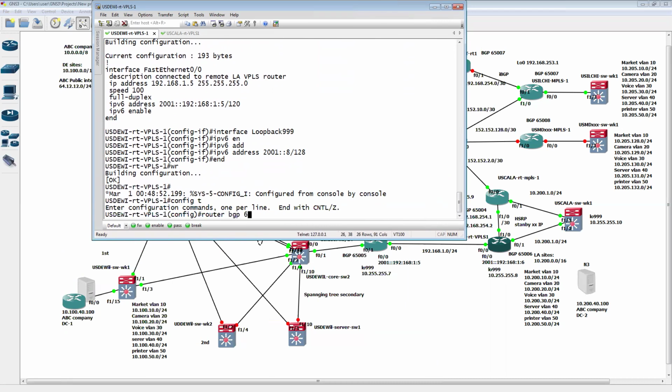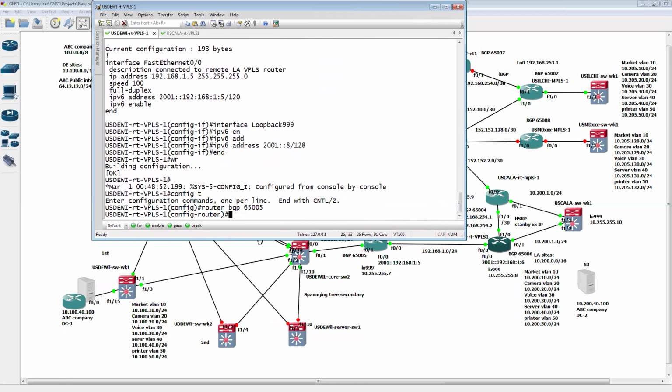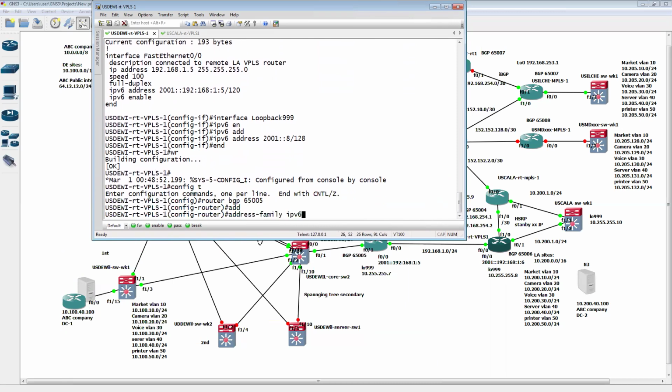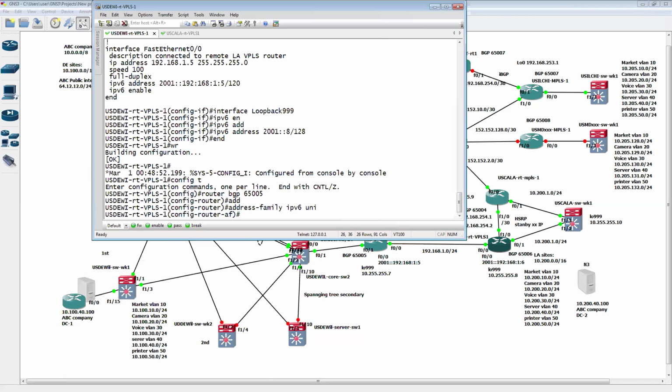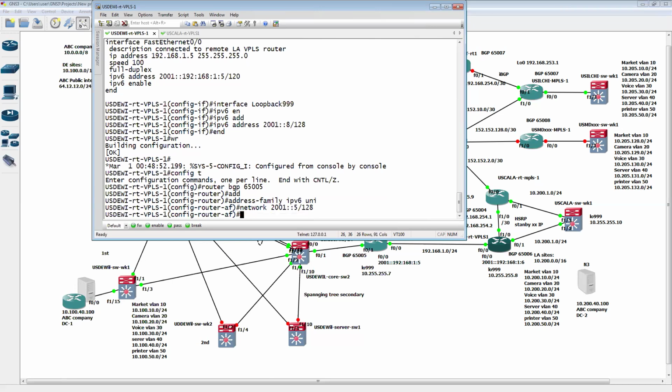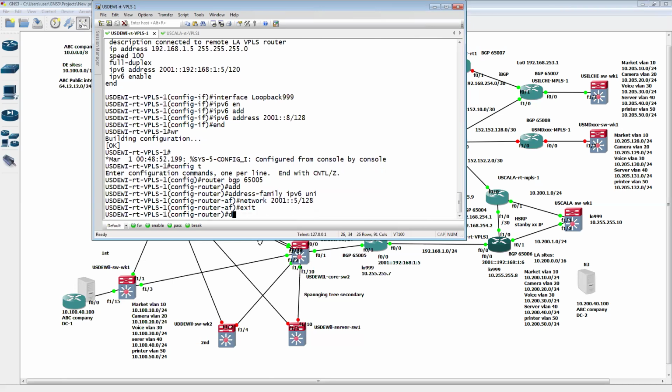No, BGP 65005. We want to go to address family again, IPv6 unicast, and then we want to say network in here. So we're going to say 2001 double colon, then the first string in here. This is 5, so slash 128, right? Just make sure again, exit out.